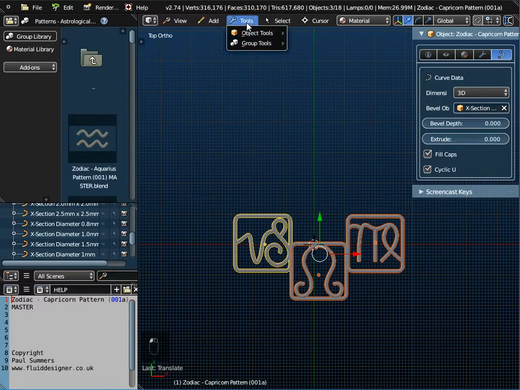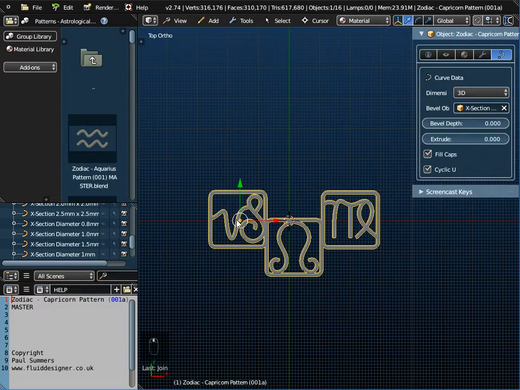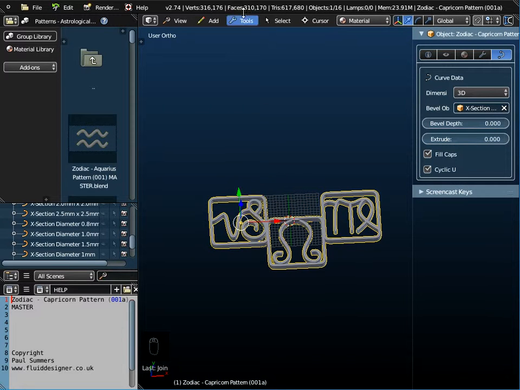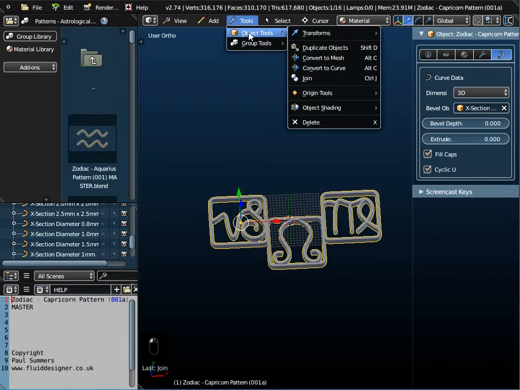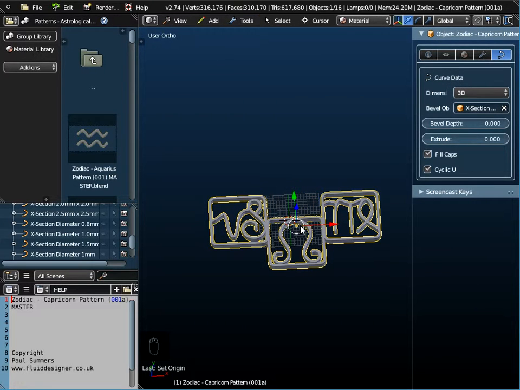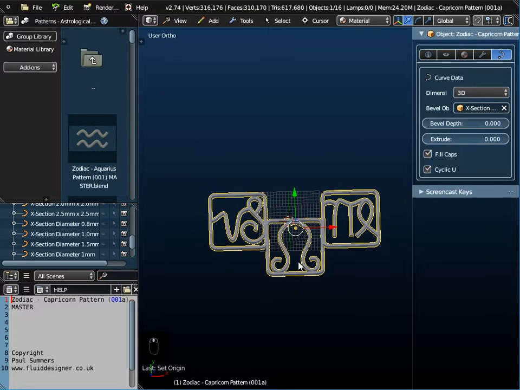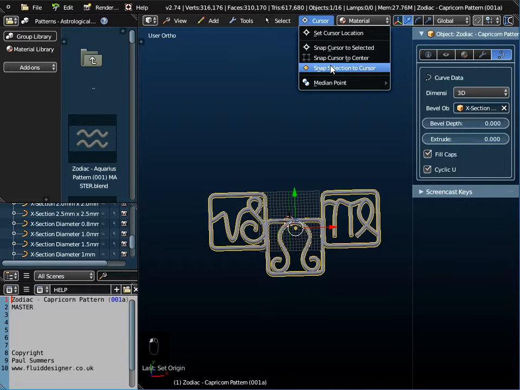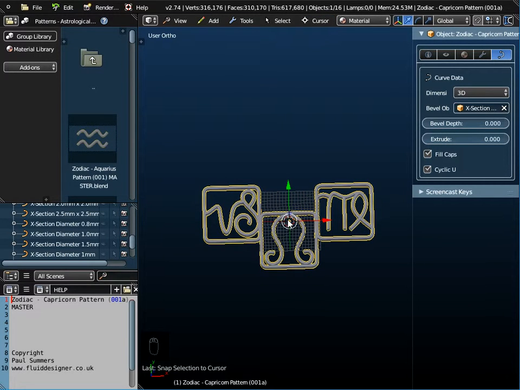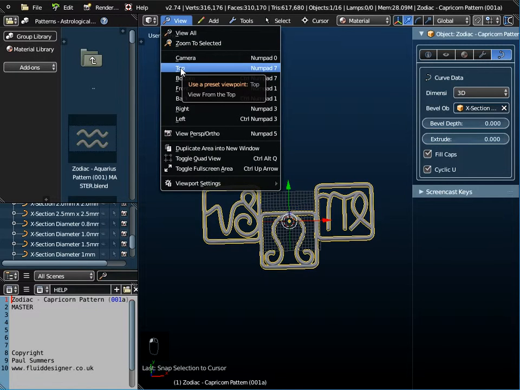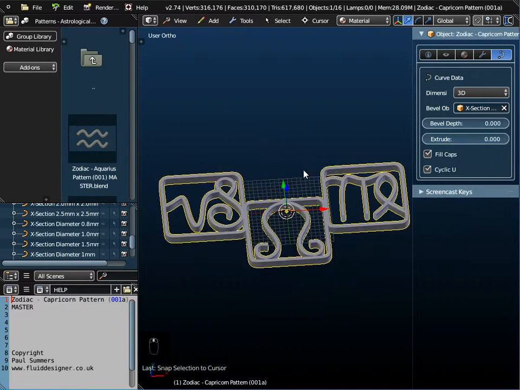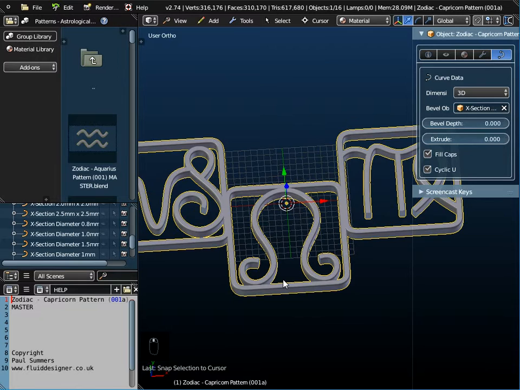Okay, now if I hold down the Shift key and highlight all those 3 objects, Tools, Object, Tools, I could join them all together. Now notice where the centre of these 3 objects is at the moment. If I go to Tools, Object, Tools, Origin to the geometry of the object, that will move it to there. And if I go to Cursor, Snap Selection to Cursor, it will put me in the centre of the screen there.